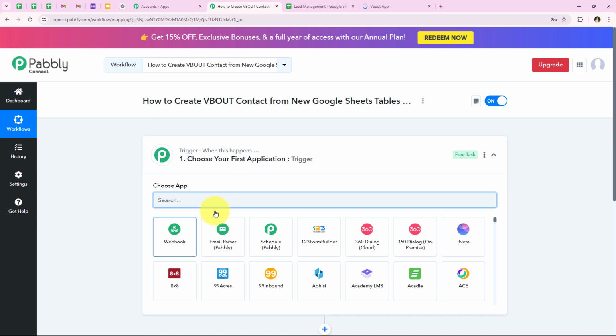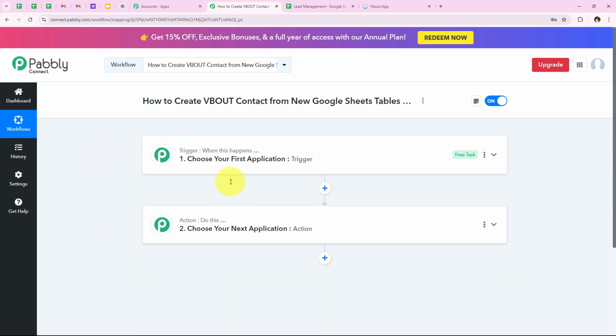So this is the most important window because we have trigger and action on this. Trigger means when this happens and action means do this. So by this you can understand that the trigger is the commander for the workflow and actions follow the commands. And as you know, we can have only a single commander but multiple followers. So over here we can have only a single trigger but multiple actions following the commands of our trigger.